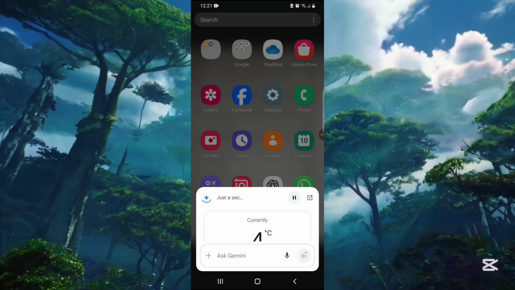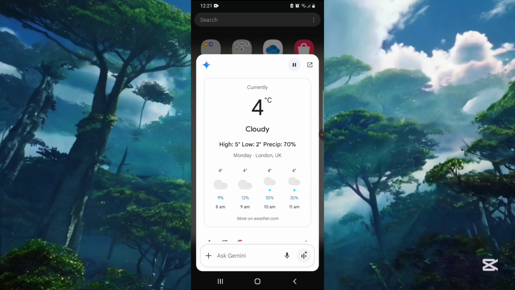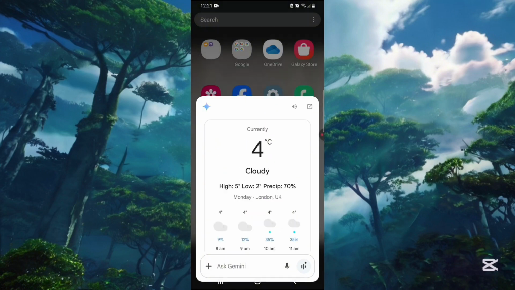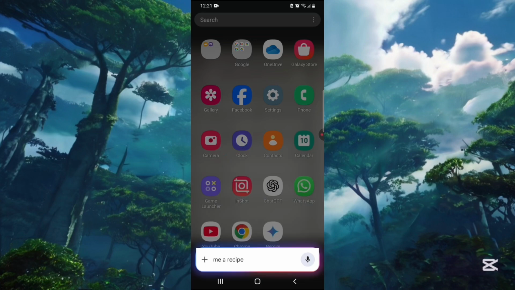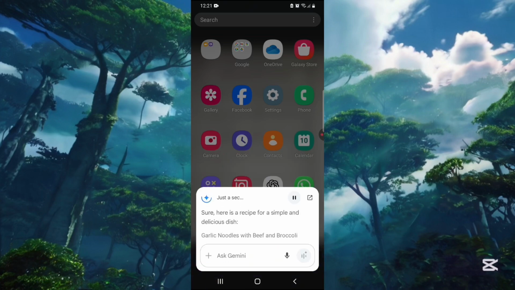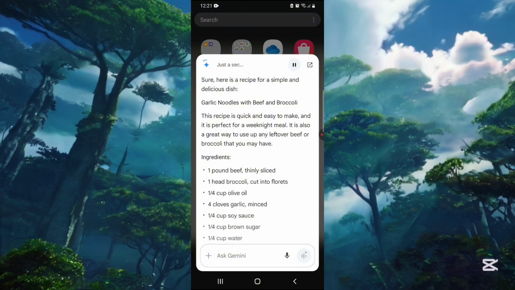Here you can see the results that it has popped out with. You can see that it's 4 Celsius in London and it's cloudy. You can see all about the weather in London here. Now if I ask it to tell me about any recipe, let's see how it works. Now here I'm asking it for a recipe. Here you can see that it has provided us with the recipe. I hope you understand all about how Gemini works as Google Assistant.